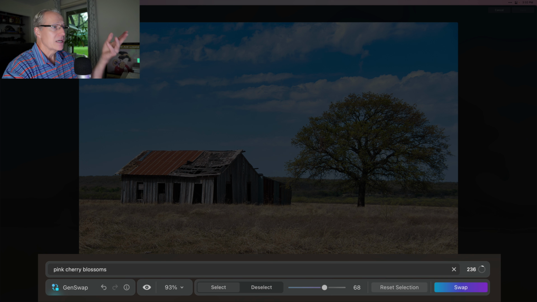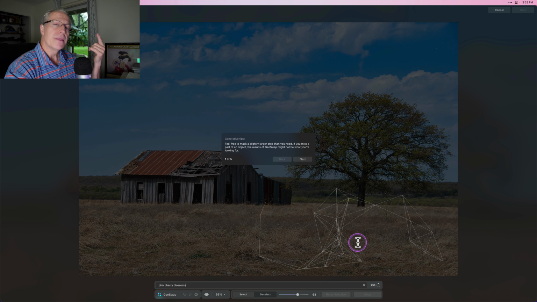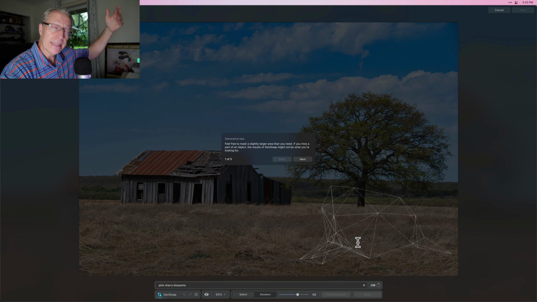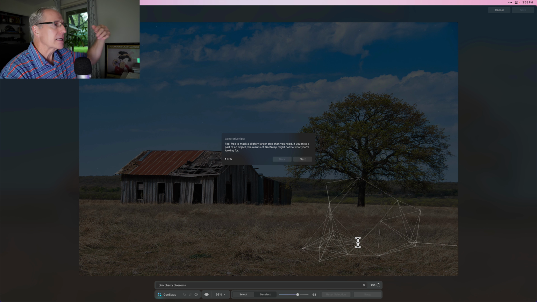So I want to take this green, it's a live oak here in Texas. I want that tree to become a pink cherry blossom tree. Then I click on swap, and it begins the process of going to the cloud. Again, you need the internet connection, doing its magic, we'll call it, and coming back to you.